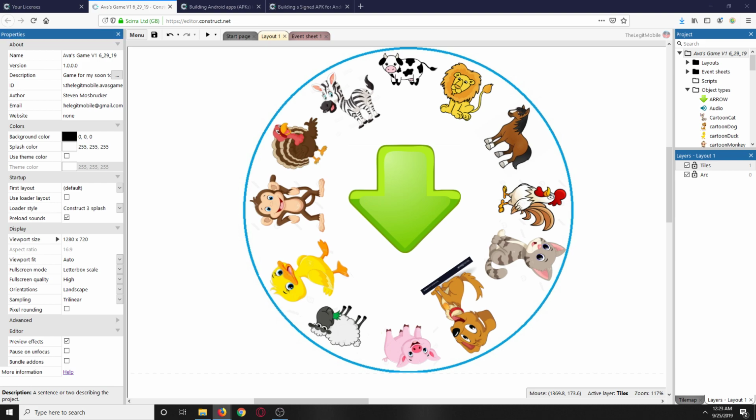Where's my Dropbox? Anyways, www.dropbox.com. I'm going to go to my Dropbox and send it to my phone. I'm going to try it still on my tablet. Probably not going to work, but let's try it anyways. So files, apps, I'm going to upload the file, avasgame.debug.apk. It's uploading.